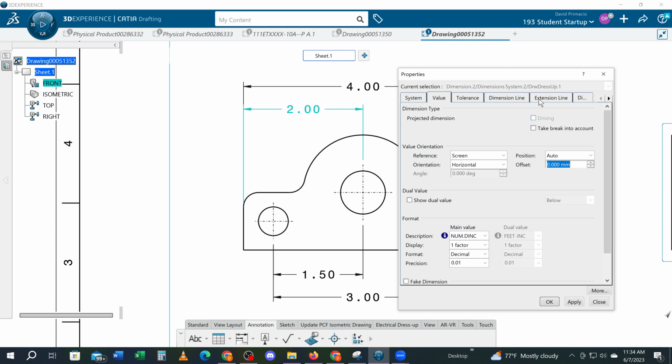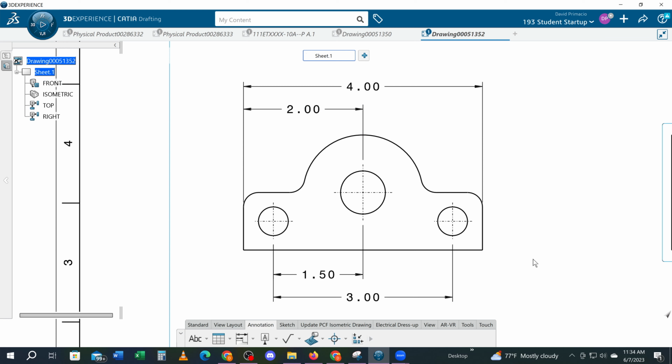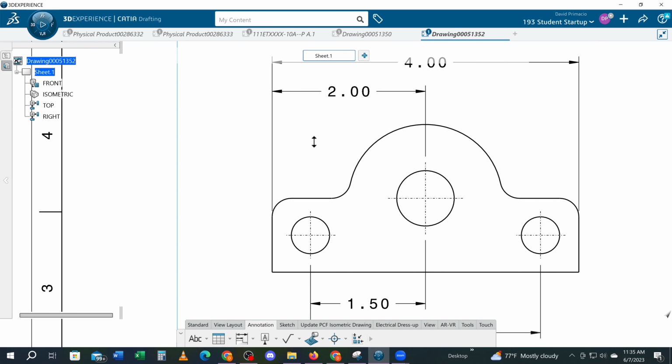And then under extension line, we are going to just turn one off, hit apply, wrong one. Turn this one on, turn this one off, hit apply. That one is now off. Select OK. Now I do not have duplicating extension lines.